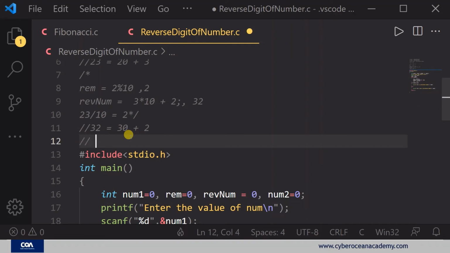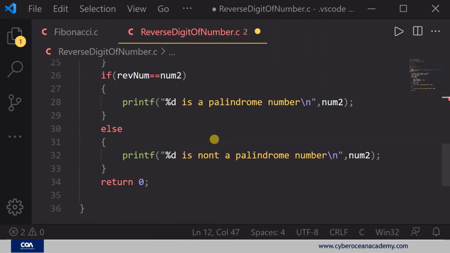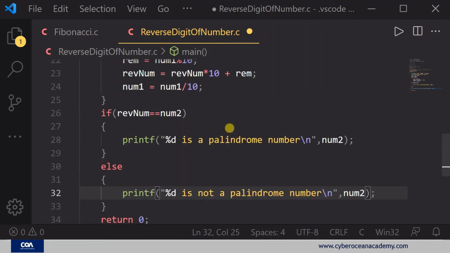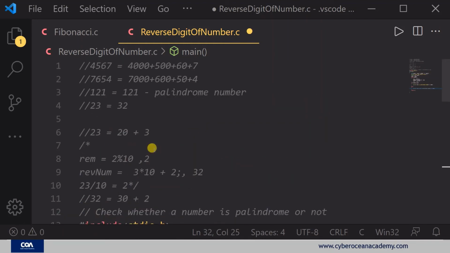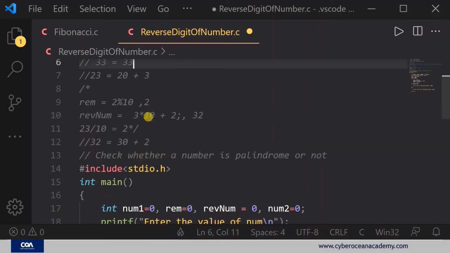Which program is this? Check whether a number is a palindrome or not. So if you find the reverse of a number, you can also use it to check whether the number is a palindrome or not. So 11 is a palindrome number. Why? Because if you reverse the number 11, it will give you 11. If you ask me whether 33 is a palindrome, yes. If you reverse 33, it will give you 33.